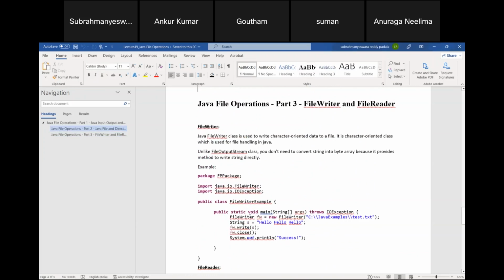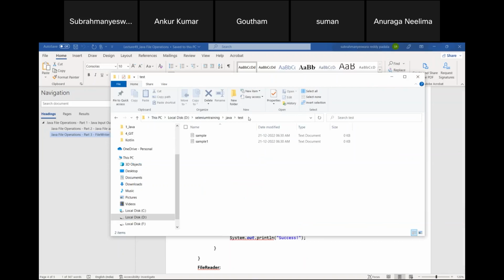Suppose I want to write something into the text file that we have created. We have to create an object for this file writer by passing the path of that file. Once we pass this one, then I am creating a string, and then I'm directly writing this one, and I'm closing the file writer object here. I'm closing this file writer object, and I'm printing this one. So we have created something into this sample.txt.